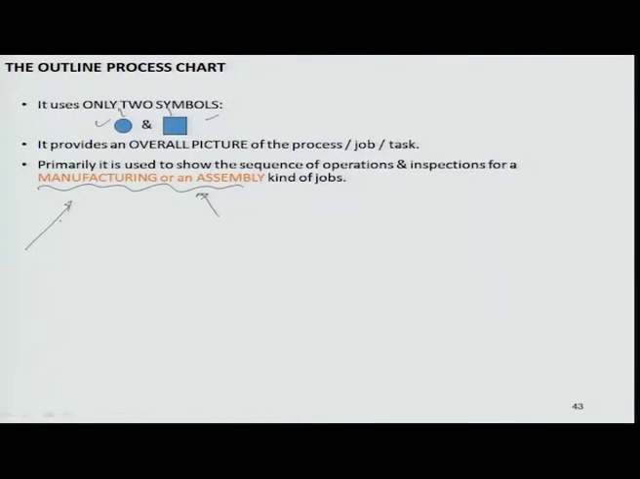So, I would like to conclude here today's lecture, but in the next lecture I would give a little more details on SIMO charts and also how motion time study could be done through techniques like cycle graph or chronocycle graphs.